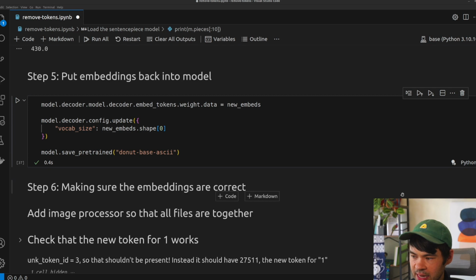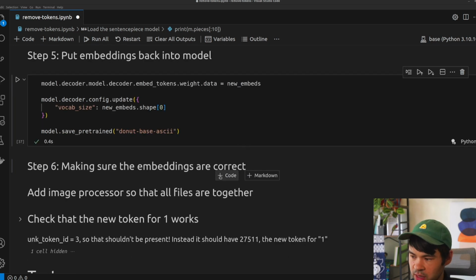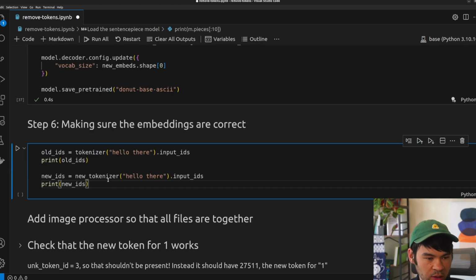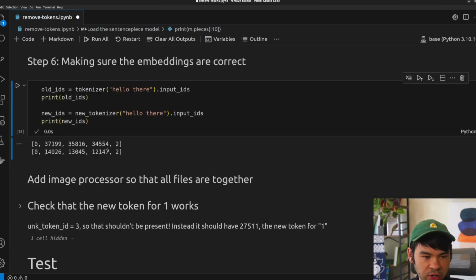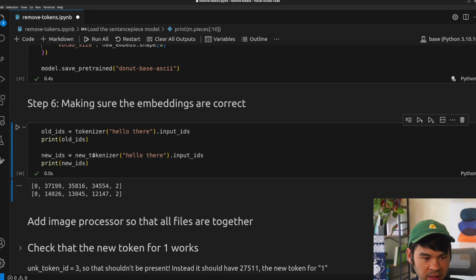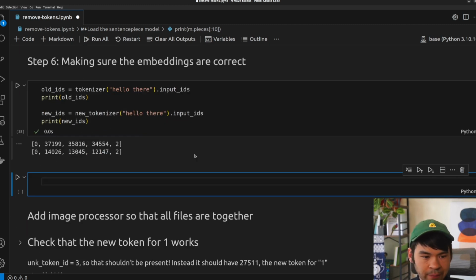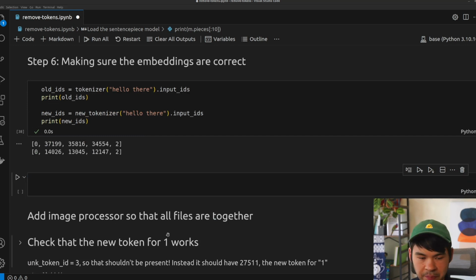All right, next step, we want to make sure that the embeddings are correct. And so we'll have the same phrase, hello there, passed to the old tokenizer, passed to the new tokenizer. And we can see that the IDs don't match because the new tokenizer had a bunch of tokens removed. But as long as the correct IDs go to the correct embeddings, because these are the exact same model, the embeddings should be the same.